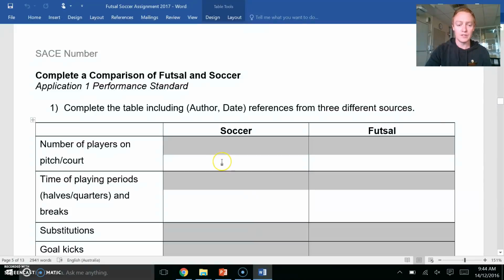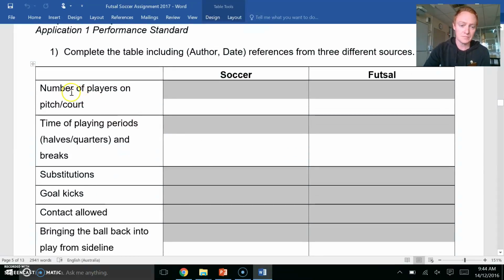Okay, but obviously if you're looking for a website that has differences of rules between soccer and futsal, you might find a source that contains all of the information, but it's about making sure that that information is reliable and backed up by multiple different sources. So if you want to get a good grade for the investigation 1 performance standard, you need to make sure that you are sourcing your information from a variety of different sources.